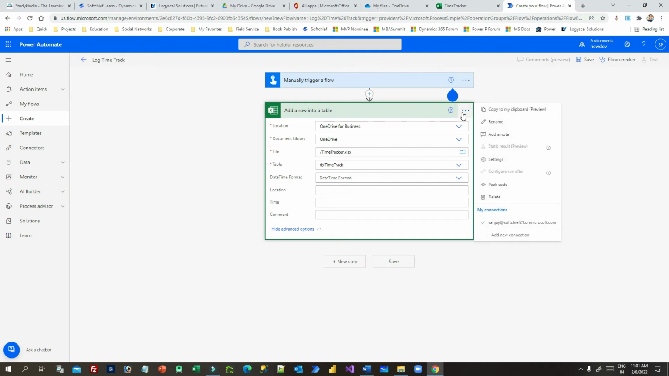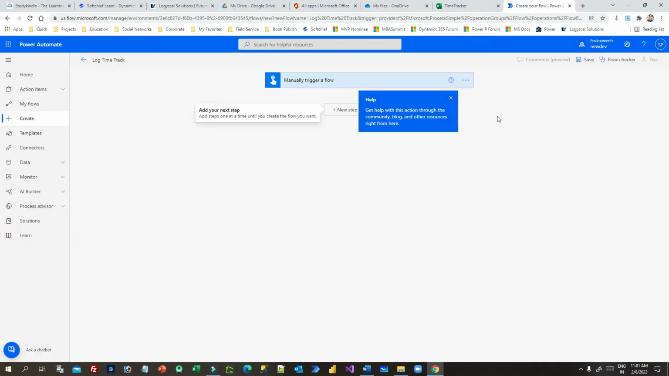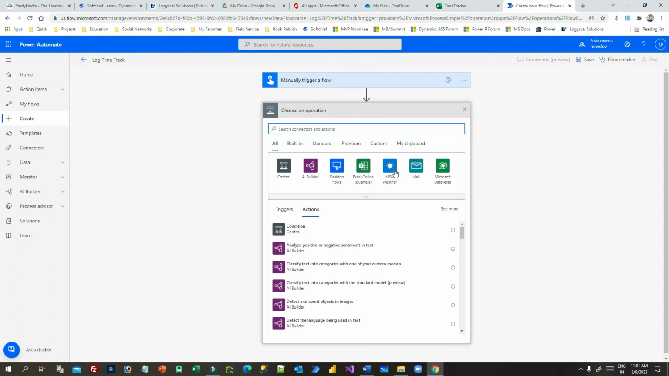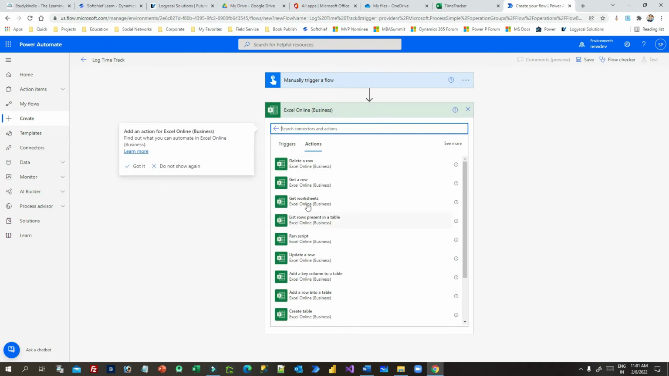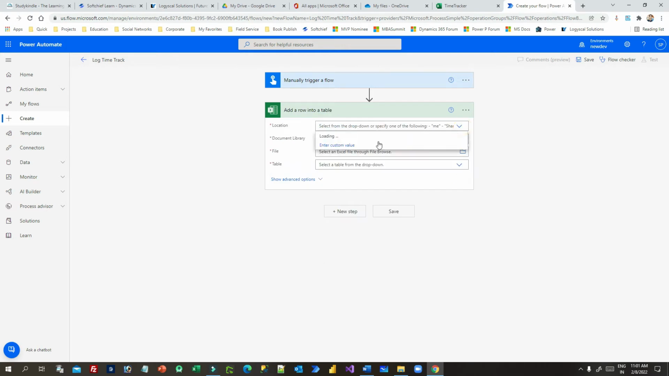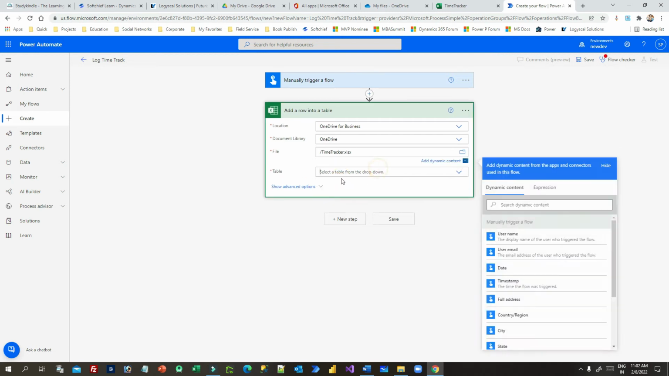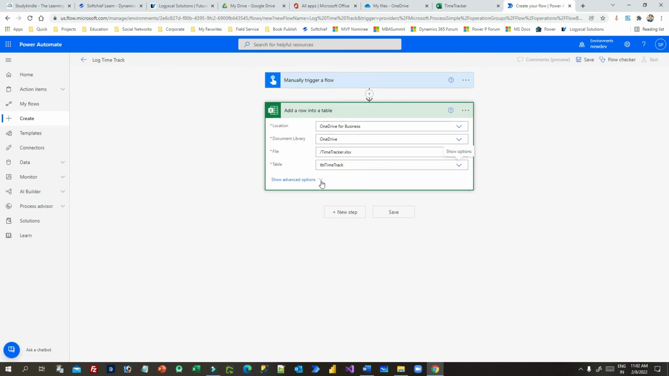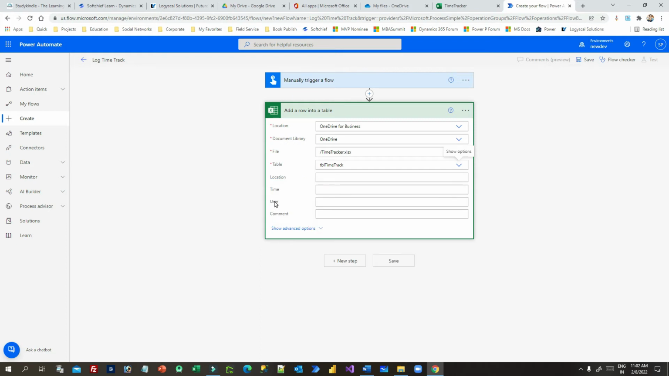So if the user is not available, you have to disconnect. Let me delete this. Again connect. If you change any column, you have to do this. So click on add a new row into table. So the same thing, OneDrive for Business, then document library OneDrive, and the file as time tracker, and the table TBL time track. Right, now it is given here.